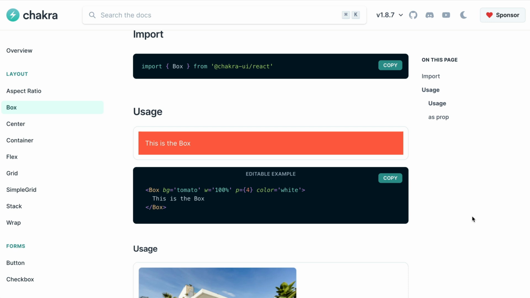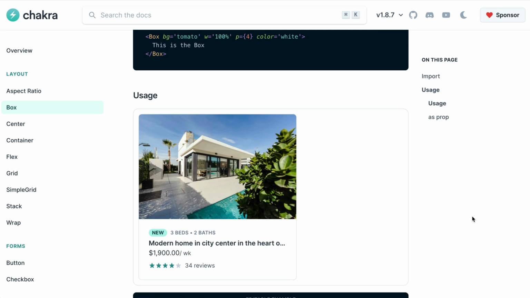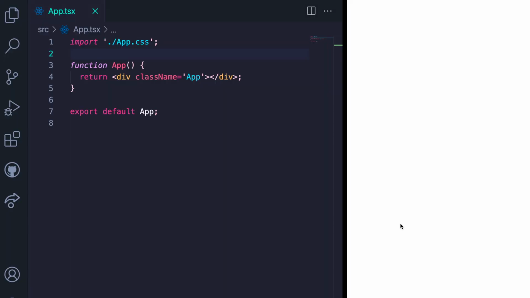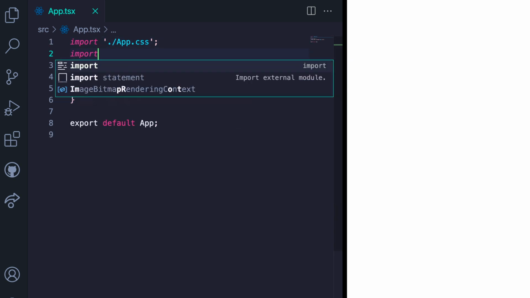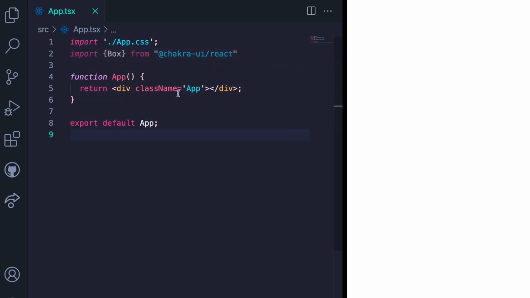So when you use box, you can specify height, width, and any other property, depending on the scenario you're using it. So let's go to VS Code to see box in action. The first thing you want to do is import box at the top of your file, and this is something you need to do for every Chakra component you want to use. So let's import box.